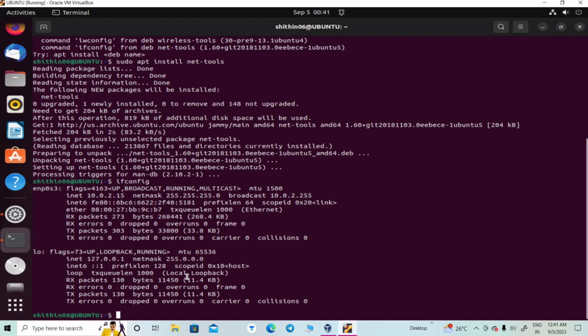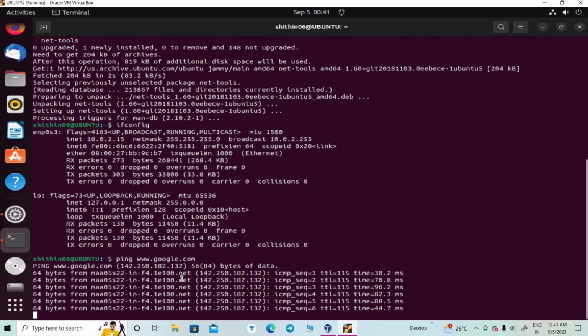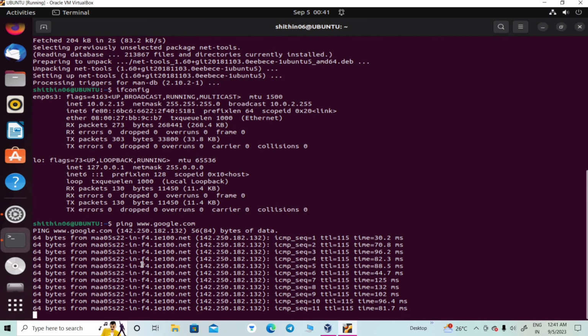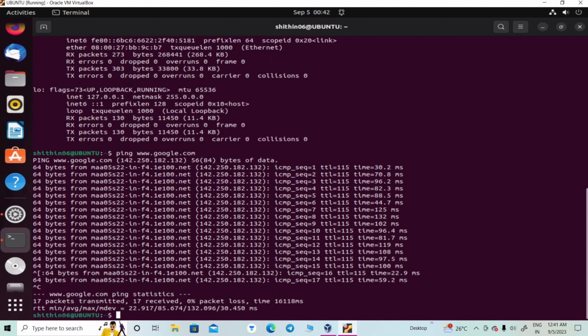Then I can check the network status by using the ping command. I am pinging Google using google.com. So we can check the status of the network by using the ping command. It is sending and receiving data to the network. By pinging, the data sent and received shows whether our system has network or not. That is the purpose of the ping command here. I am just stopping that.